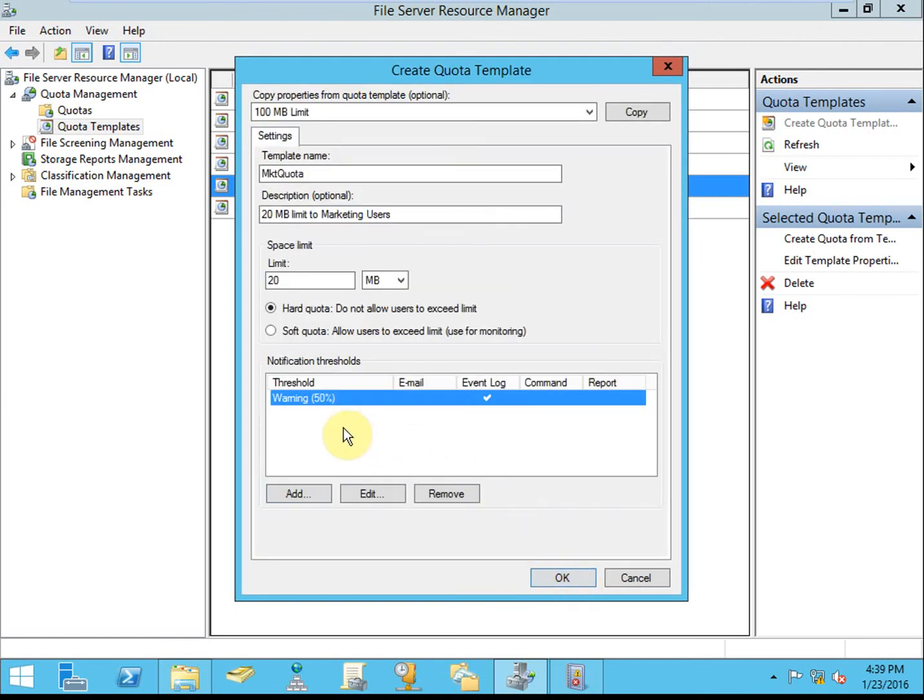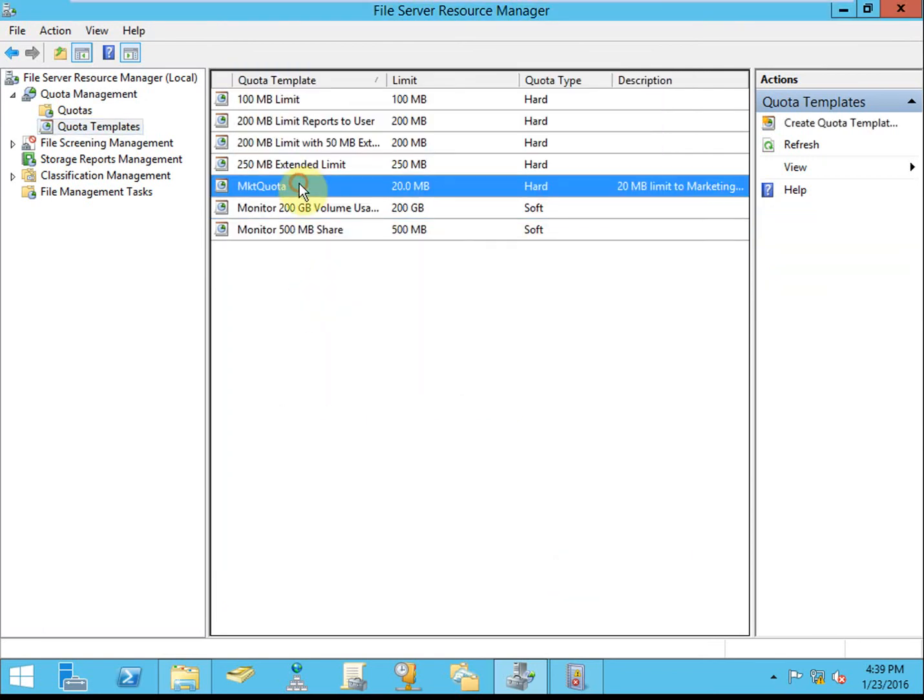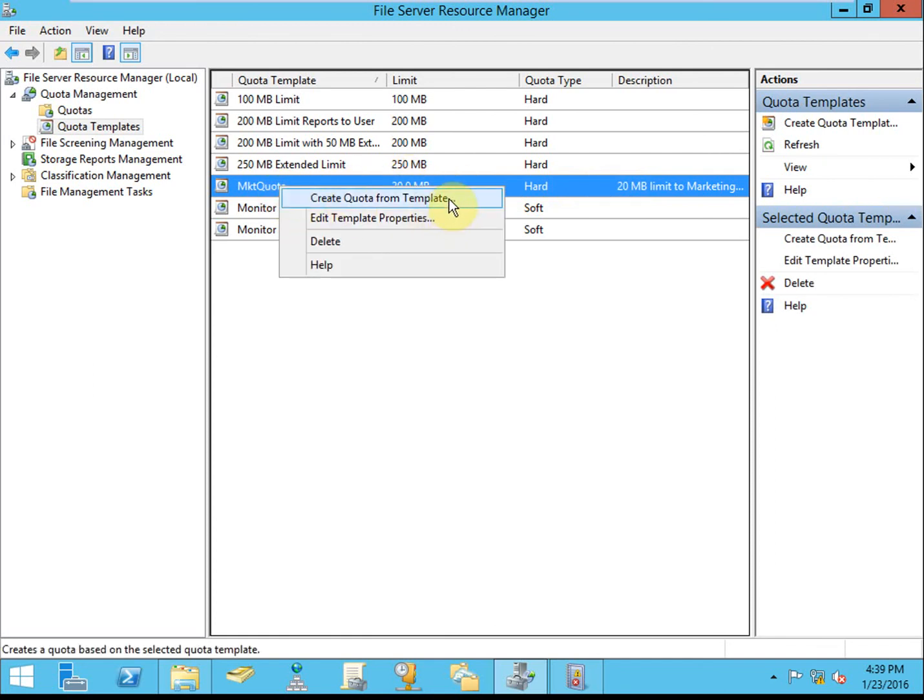So I'm going to go ahead and hit OK. We can see my warning is at 50%, and it should create an event log message, an event log warning. I'm going to go ahead and hit OK. And we see that it's been created here. Now, the quick and easy way to apply it is to right-click on it and create a new quota from this template.